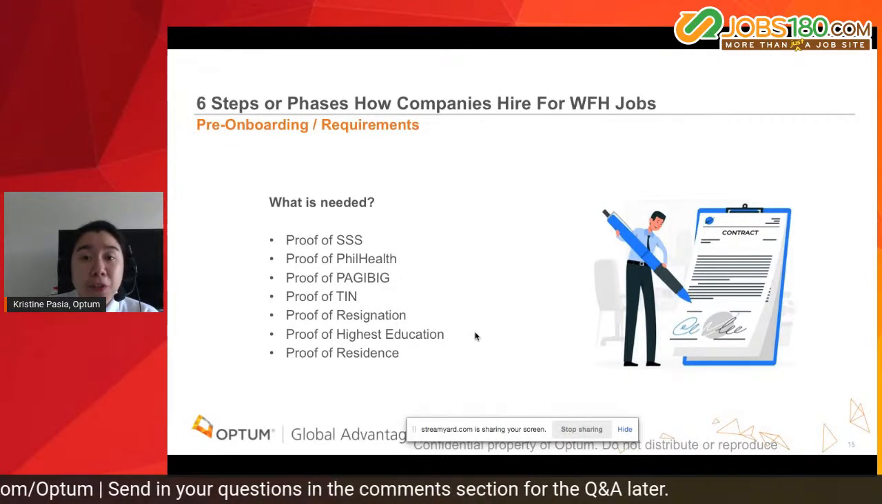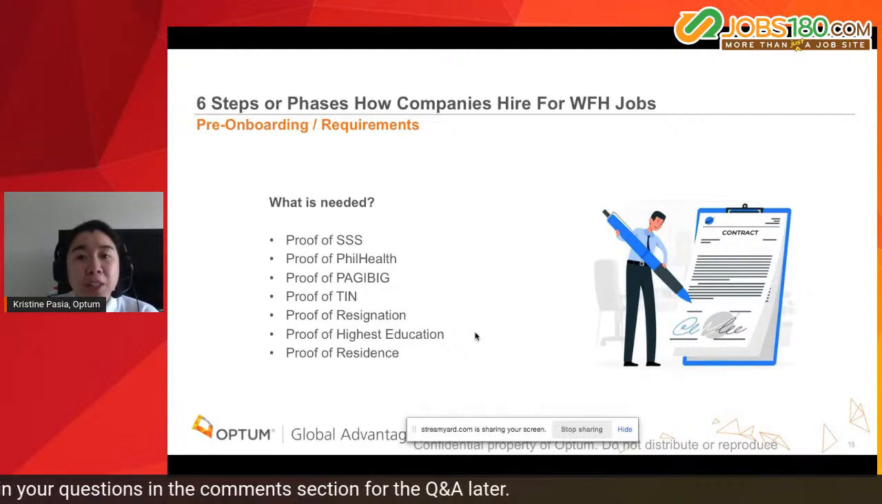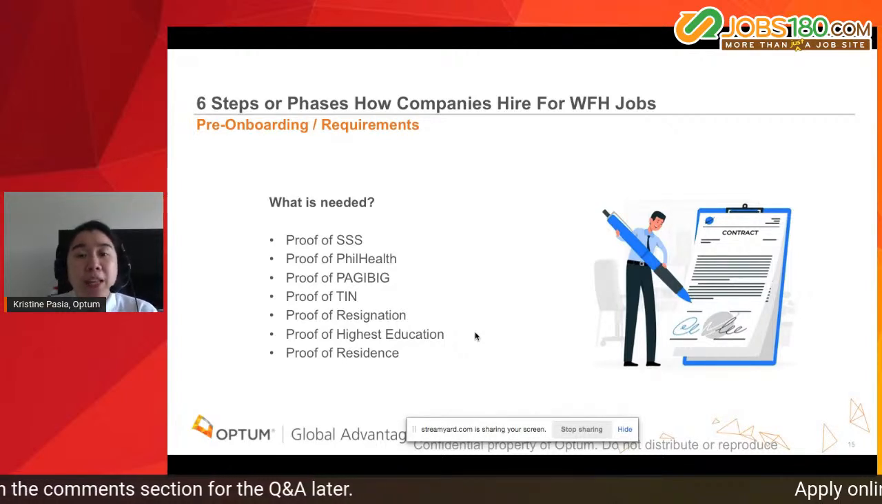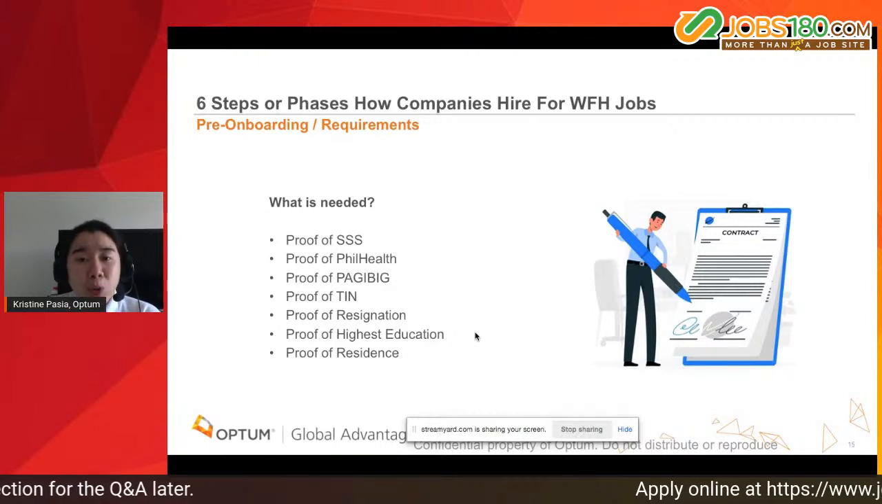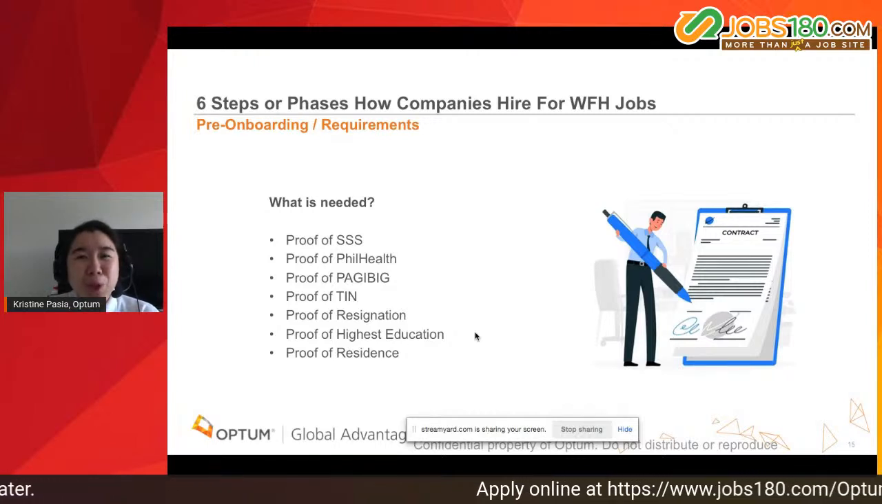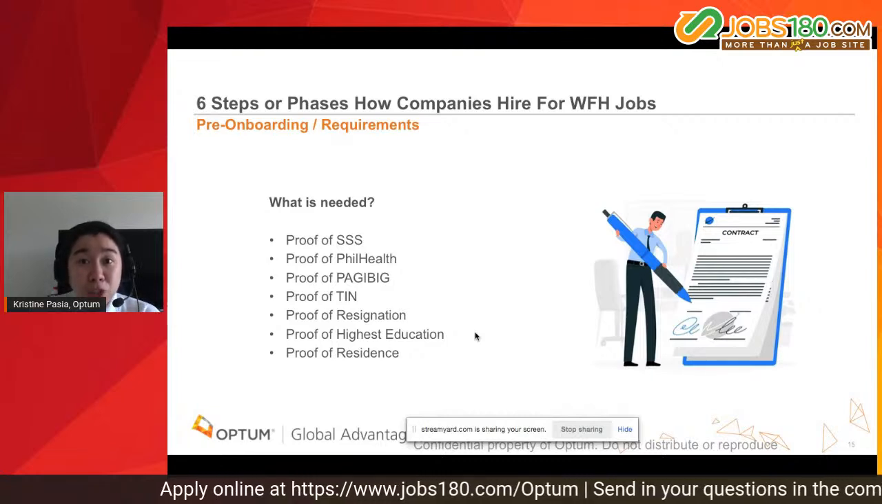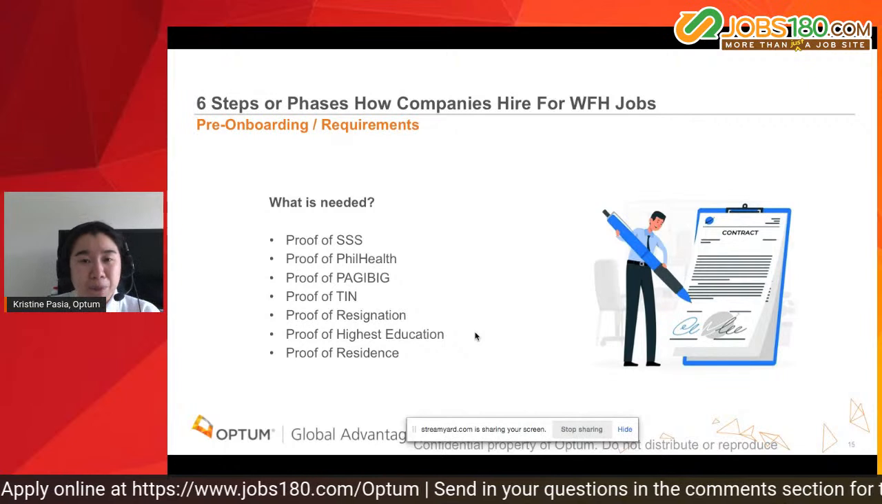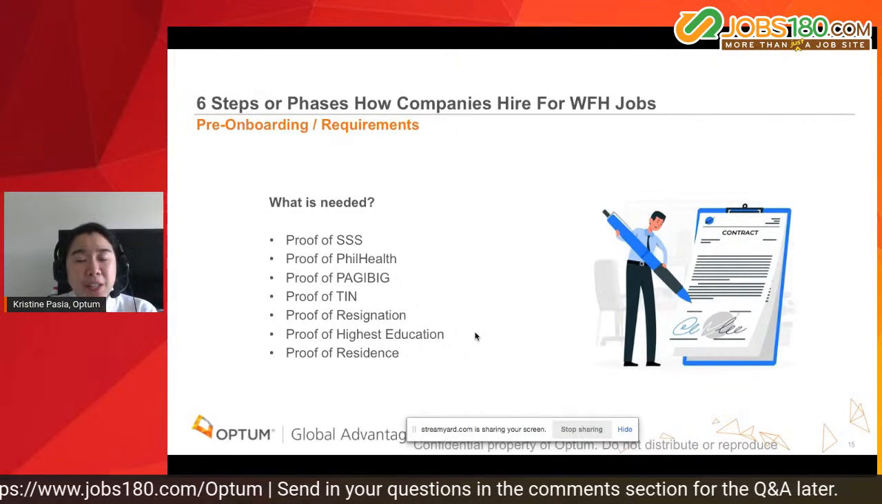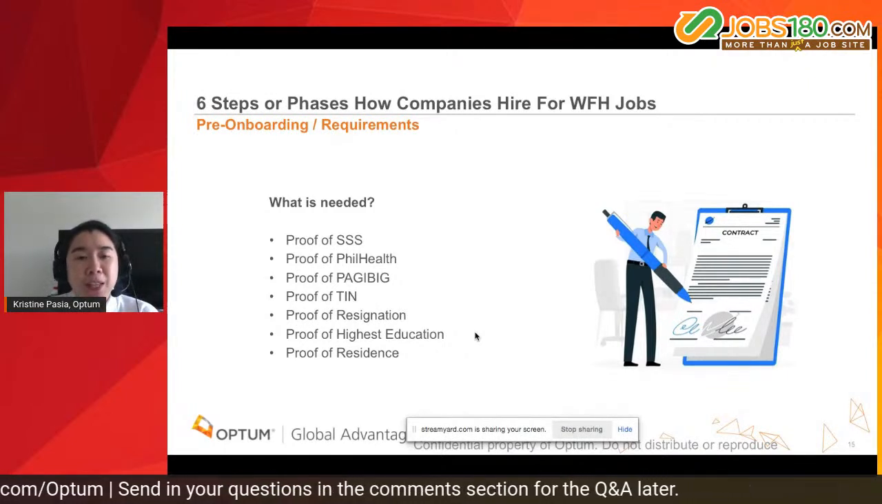Now, why do we ask for proof of your residence? It's because companies like Optum send your hardware or laptop to your homes, so it's very important that we know where to send the hardware. And also, of course, that we make sure that you are able to receive the hardware. So it's very important to have proof of residence, especially in work from home settings.